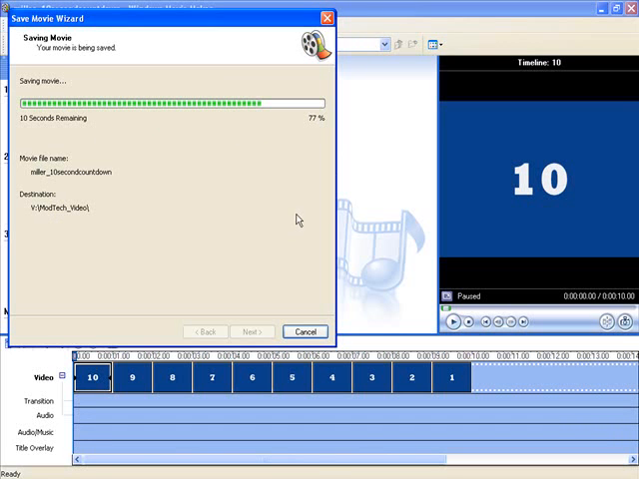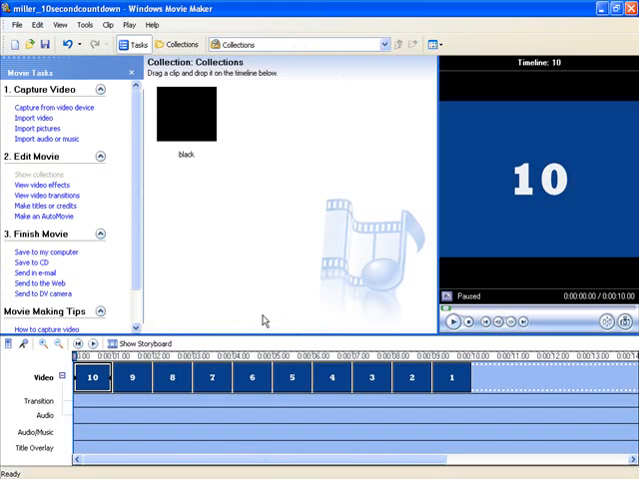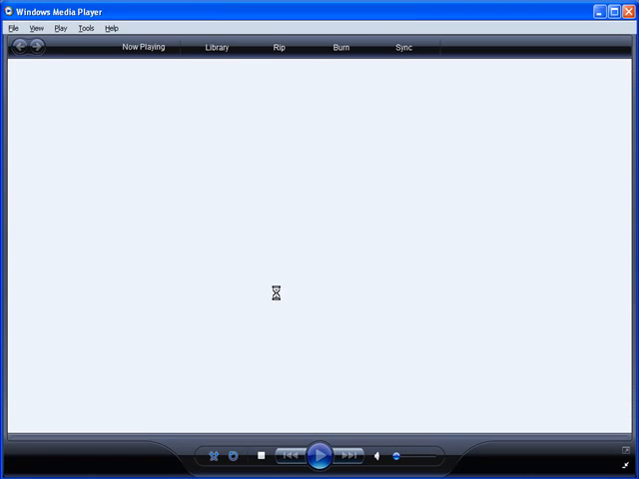Because this is such a small file, it moves pretty quickly. There's no audio in it, and there's really no moving video, so when it finishes, it's going to come up with this. Now, if I want to, I can click on this and say play movie when I click finish. I'm going to do that just to show you what it looks like. I'm going to click finish, and it's going to open up my Windows Media Player software, and it's going to play this WMV file after it opens it up.